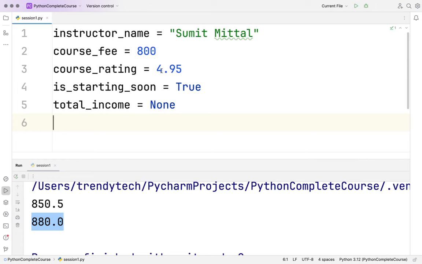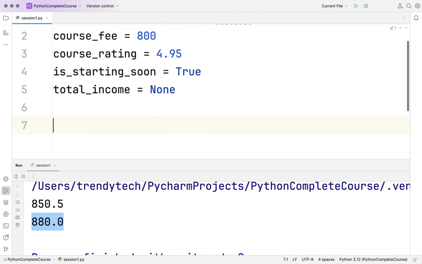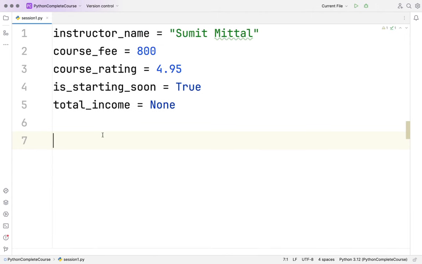You have earlier seen automatic typecasting where we added an integer to a float and the integer converted itself to a float, right? We didn't get an error. But when we added an integer to a string, we got an error because we cannot do that. Now let me show you manual typecasting.